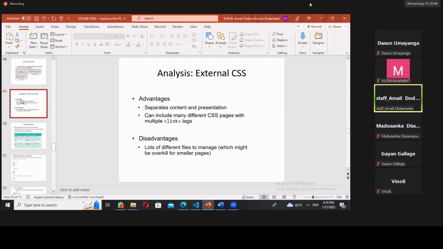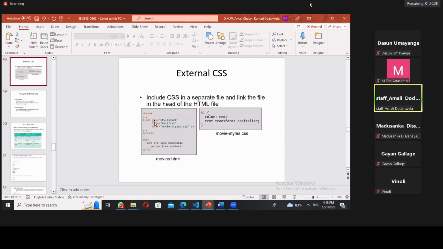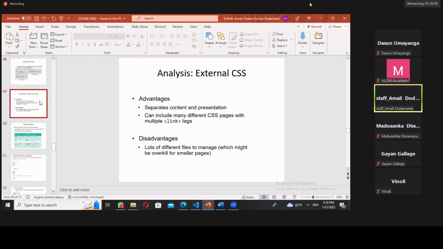So what are the advantages and disadvantages? The advantage is that it separates content and presentation, and you can include many different CSS pages with multiple link tags. That's also possible. In here, you can have multiple link tags and you can reuse, or use more than one CSS file within your HTML page, right? What is the disadvantage in here?